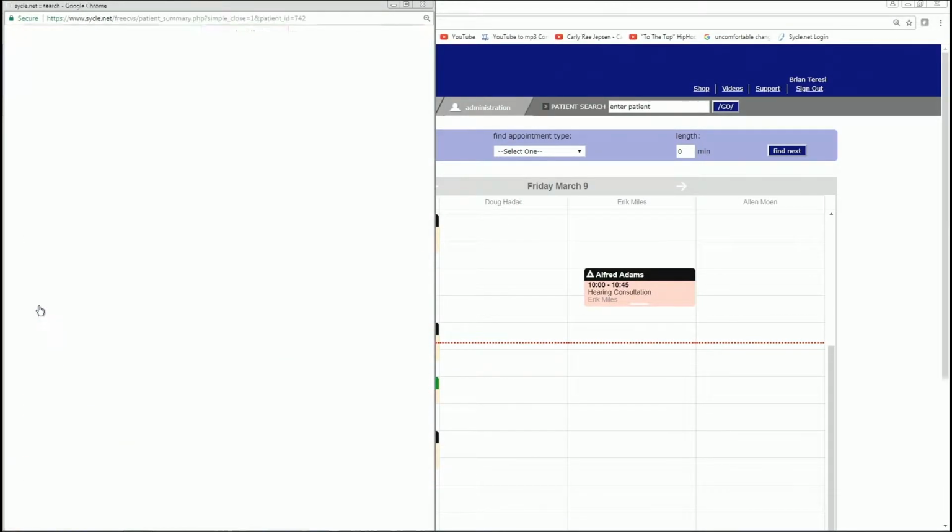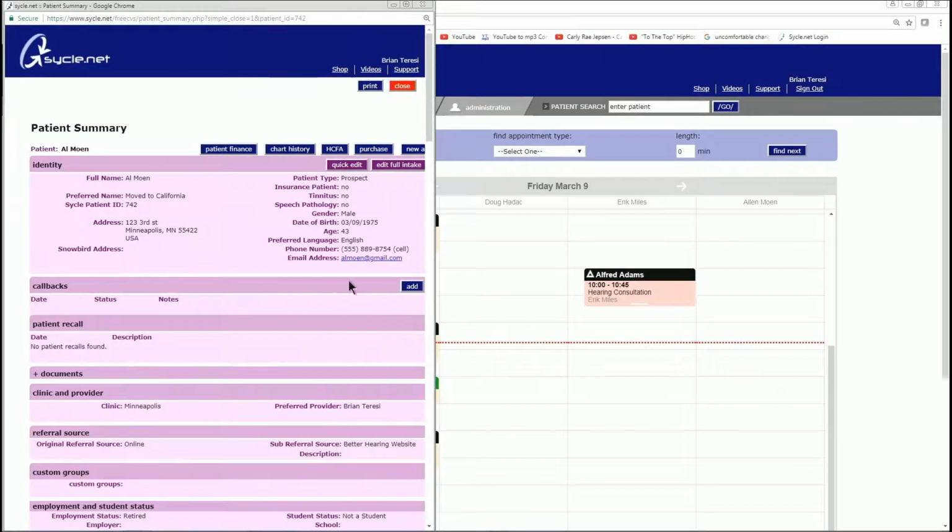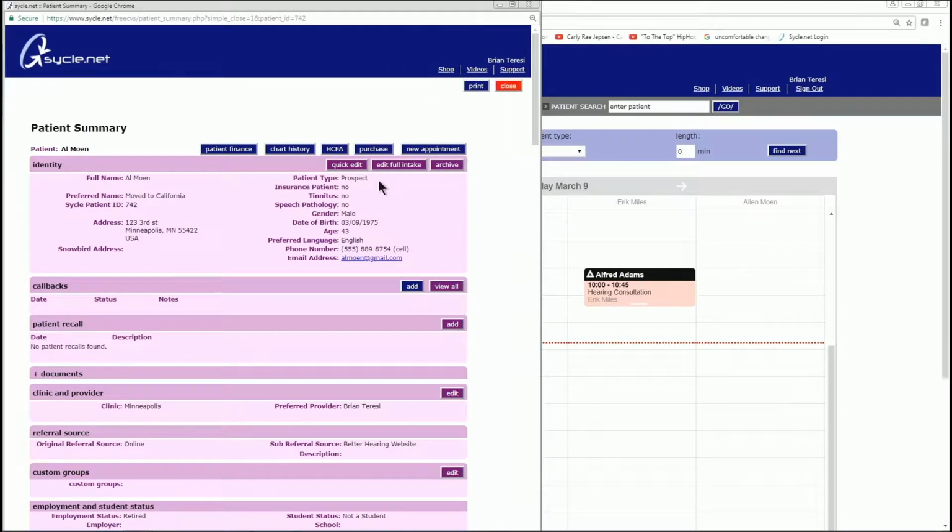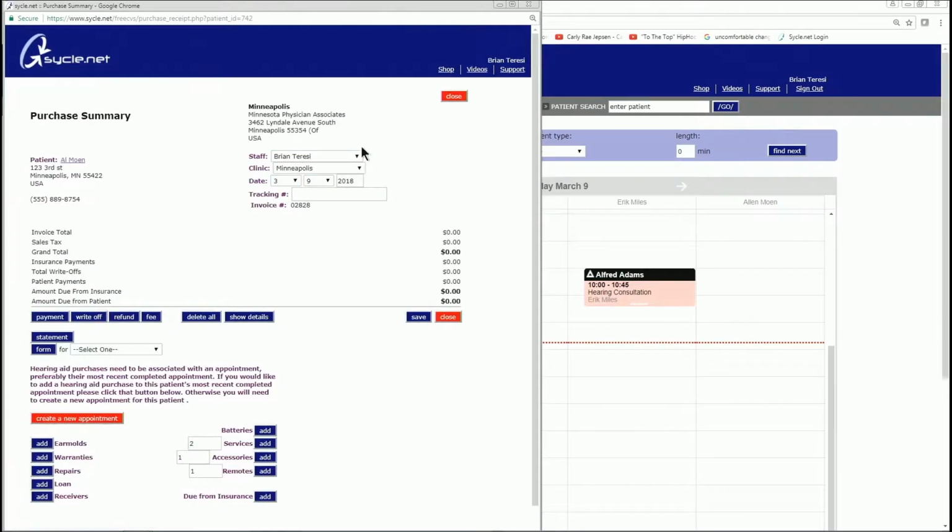I'll click on Al Moen. From here, if I want to add a purchase, I just click on this purchase link up here at the top. Again, hearing aids need to be associated with an appointment, but regular purchases do not. So I'm going to click on this purchase button, and it's going to bring me to my purchase summary.